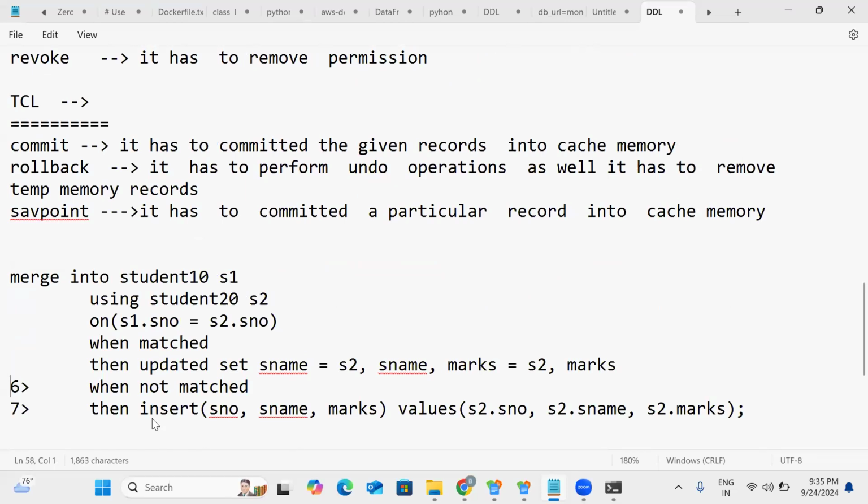Let me see that now. I want to correct the command. Let's see the alias names: S1 dot S number. Here, if you want S1, you can give S1 dot S name, S2 dot S name, S1 dot marks, S2 dot marks.